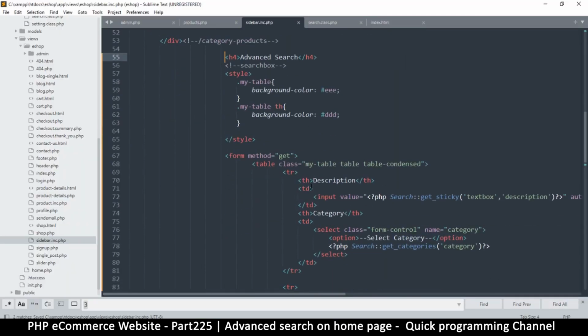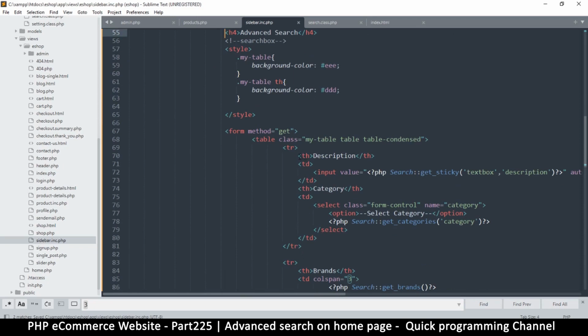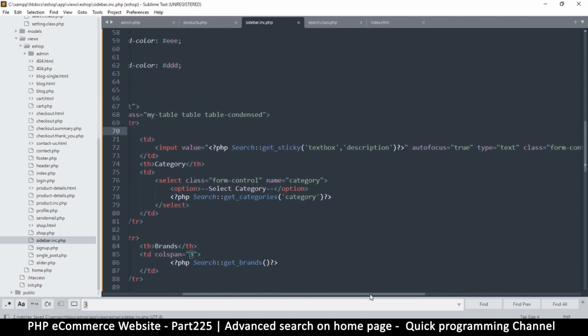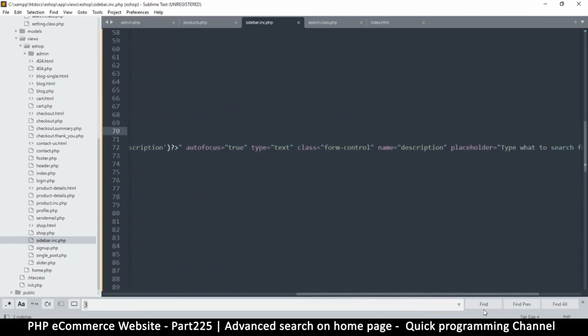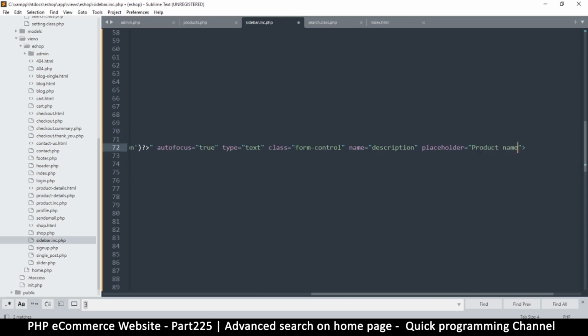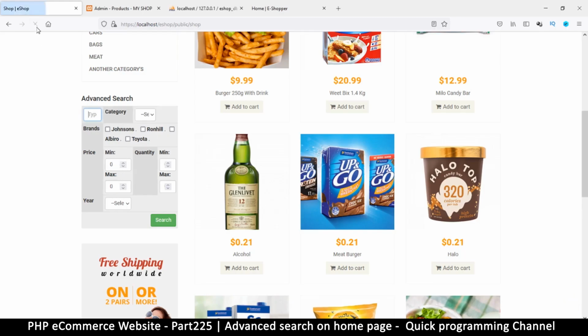So what we need to do is get rid of the titles. Like for example, description. We don't need to know the description here. We can add that as a placeholder. So what's the placeholder here even? It says type product description. Let's just say product name, maybe. Let's say type product name. So I've removed that heading there.